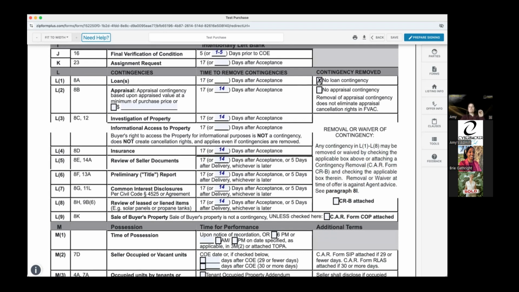If the box is unchecked, then we can either use the default of 17 days or fill in a number there. The appraisal contingency is 17 days by default, or you could update it to a number of days after acceptance on the line. If we check the box for no appraisal contingency, we don't need a separate contingency removal form for the appraisal.